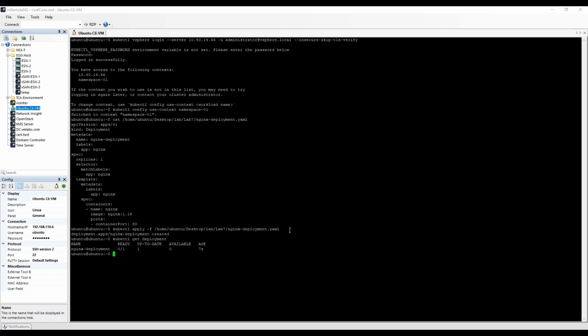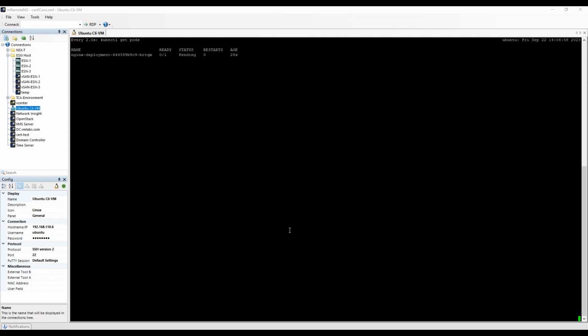Once this YAML is applied, I can do a kubectl get pods or get deployments to understand where the deployment stands. If you see, the deployment is currently working. It's not yet ready. Now I can do a kubectl get pods to see what pods are there under this namespace. The vSphere pod is currently in a pending state. So I can run a watch command on top of this kubectl get pods to monitor the progress.